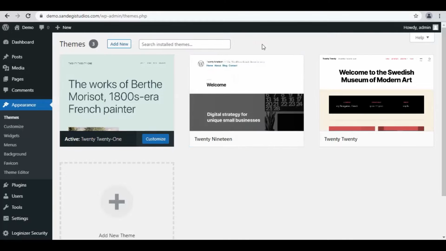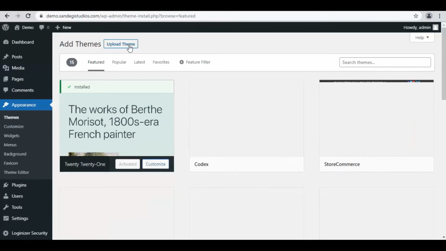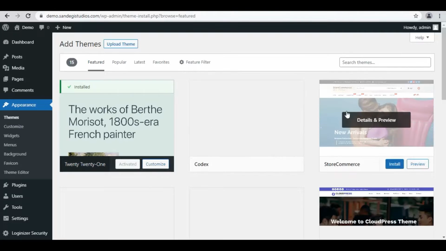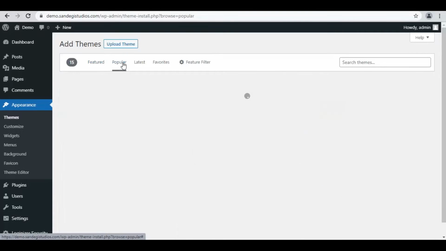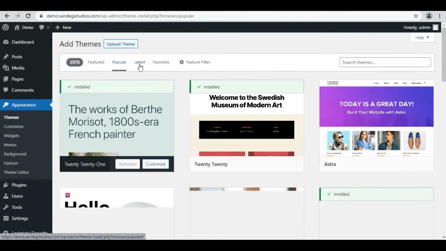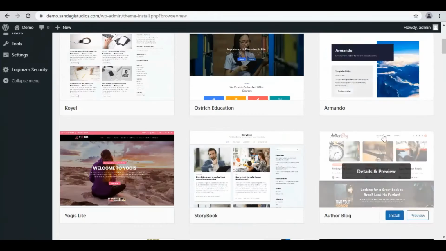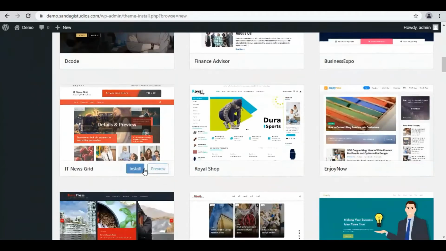So now go to Appearance and select Themes from here. Here click on this top Add New button. So now you will get Upload Theme button and a list of themes to select. Here we have featured themes, popular themes, latest themes, etc. Select the ones you want to install. Here you get many options in each category.